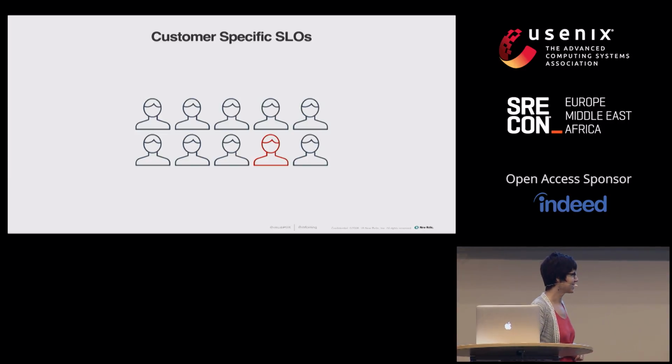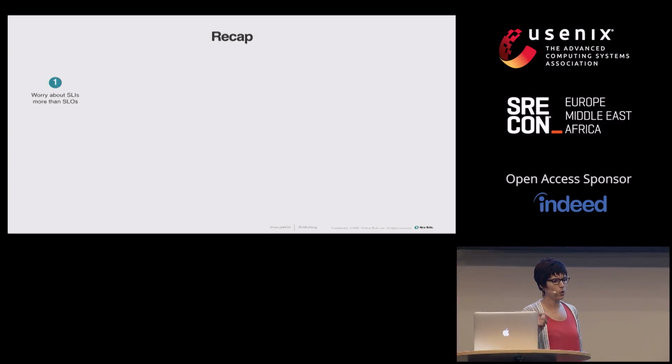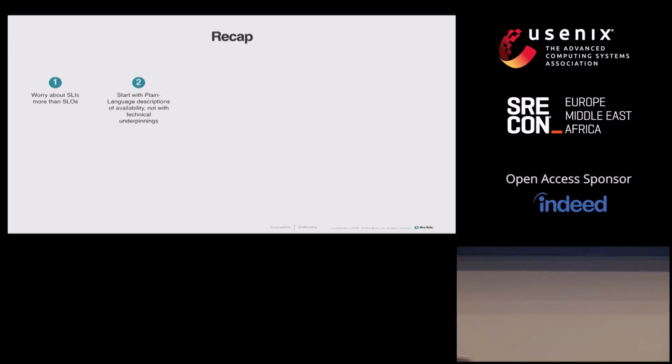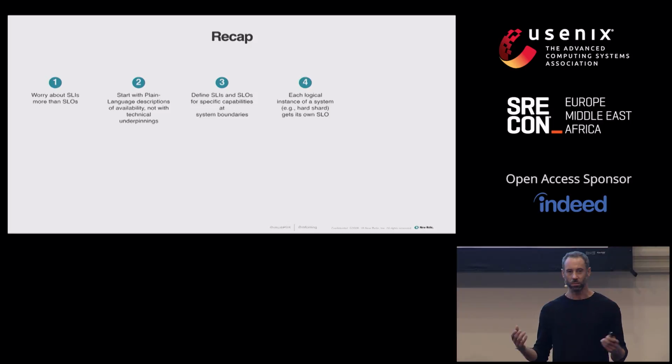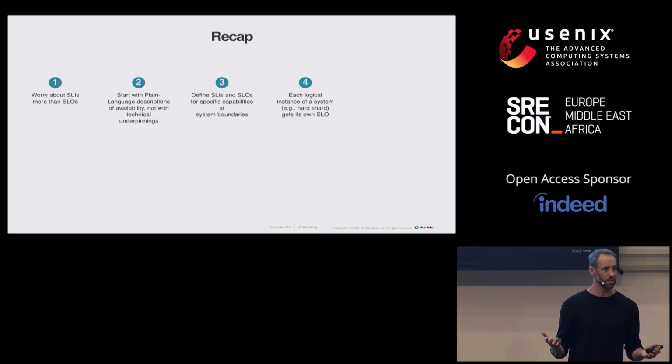All right, shall we recap? Sounds great. Let's do it. So worry more about SLIs than SLOs. Start with that natural language description of what it means for something to be available, not the technical underpinnings. Define SLIs and SLOs for specific capabilities at your system boundaries. So remember that each logical instance of a system, like each hard shard, should get its own SLO.